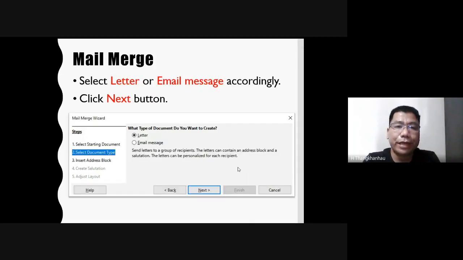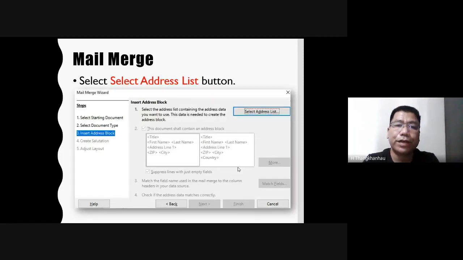After you click next, you have to choose between letter or email message. If you are going to send to their email directly, you can choose email message accordingly. Or if you are going to print admit cards, you can select letter, something like that, and click next. When you click next, you'll get this type of window again.